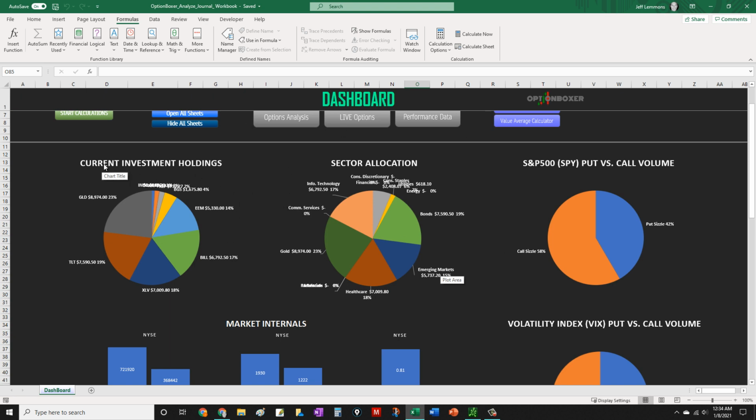So you can just see the current investment holdings. This is just going to be a pie chart of all the different assets you hold in your investment accounts, and I'll show you as this video progresses where that information is coming from. But it's just going to give you a quick overview.